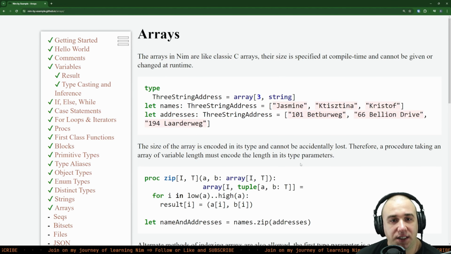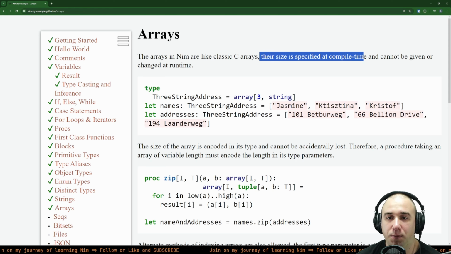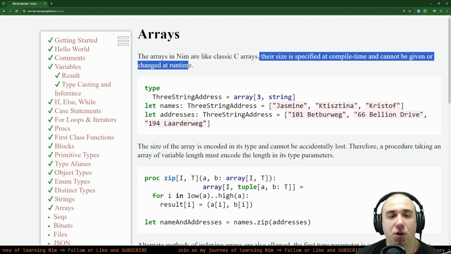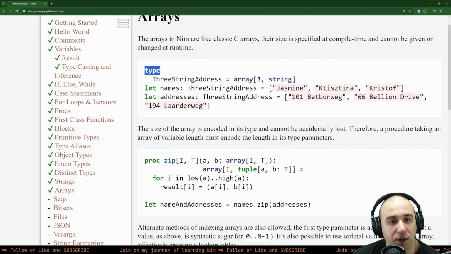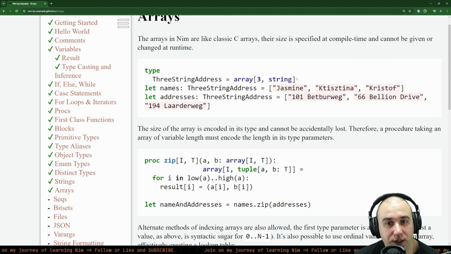Arrays in Nim are like classic C arrays. Their size is specified at compile time. It cannot be given or changed at runtime. Okay, we went over that a little bit. So we define a type, 3 string addresses, and it's an array of 3 elements where they are all strings. So they will be index 0, 1, 2.